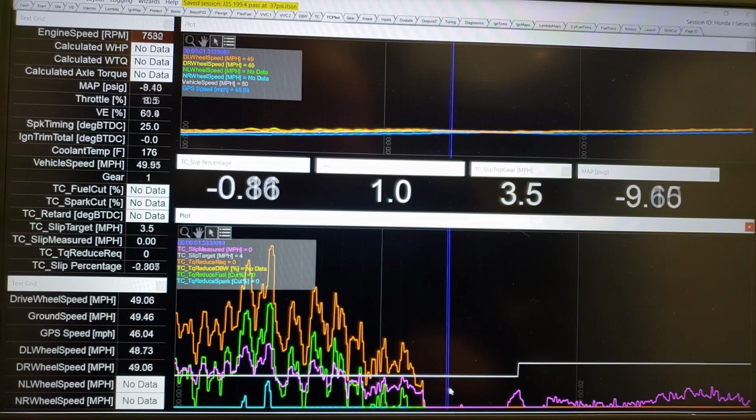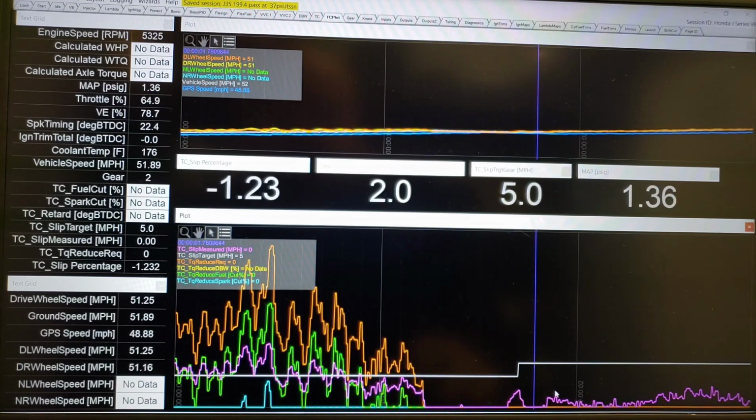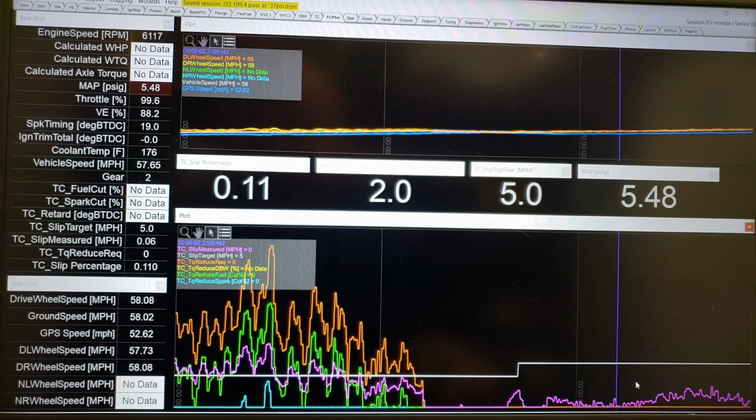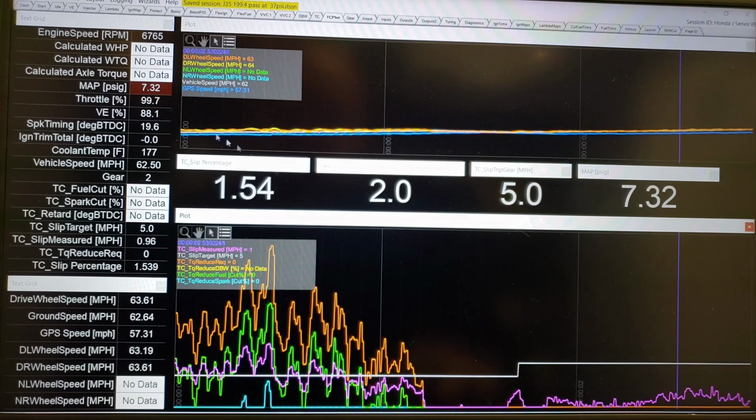Yeah, shifted at 8,500. And now I'm in second gear. And all of a sudden, it can hook that. We've reduced the torque enough by changing the gear ratio that that same 6.67 pounds of boost, car doesn't have any problems hooking it up.